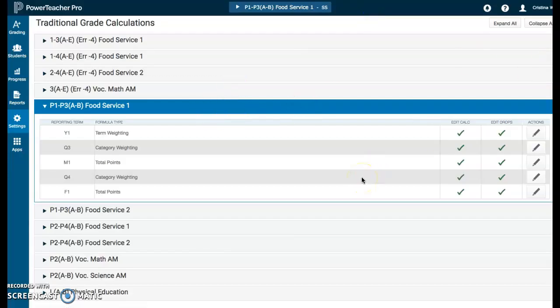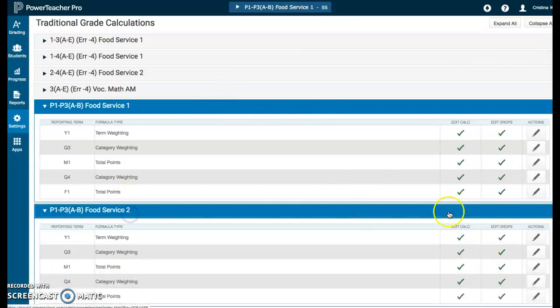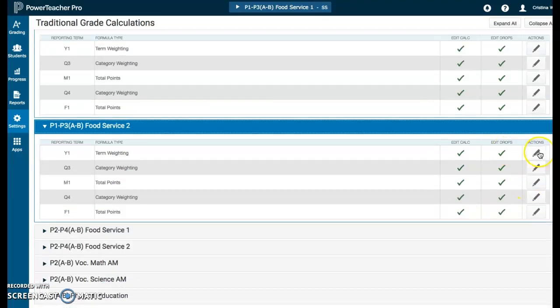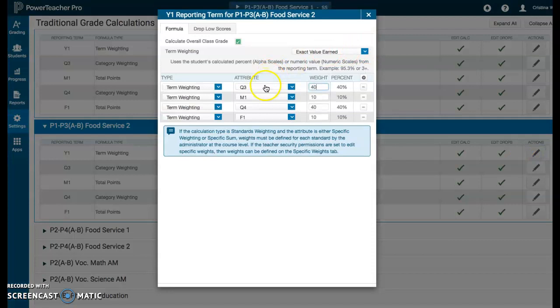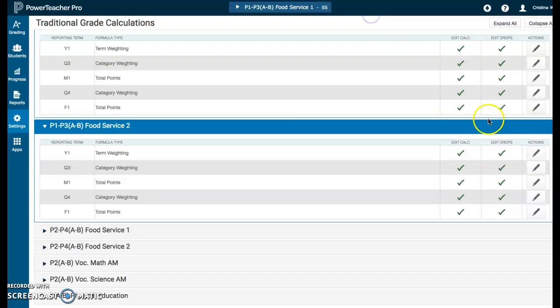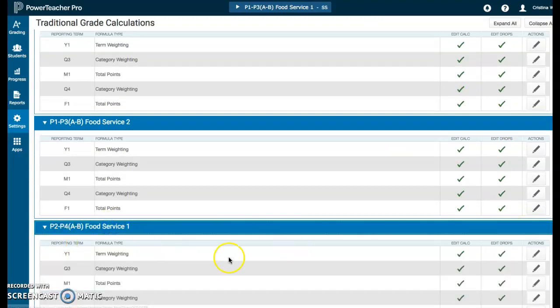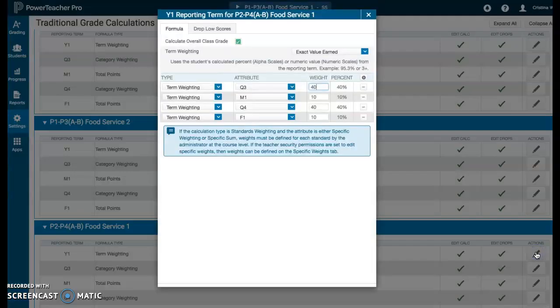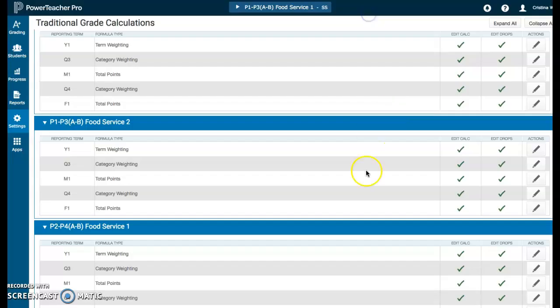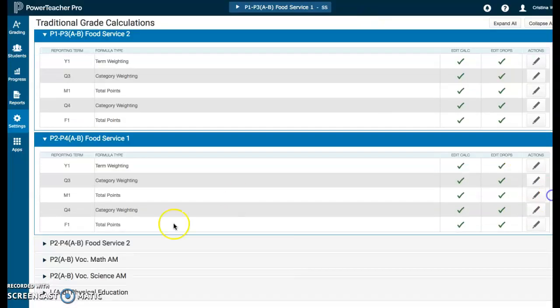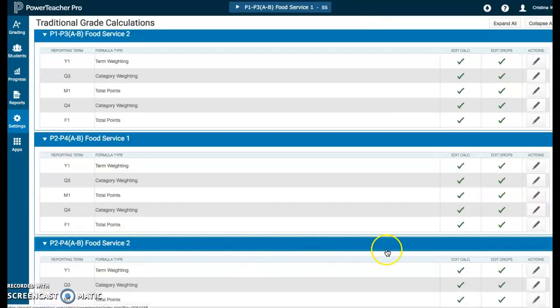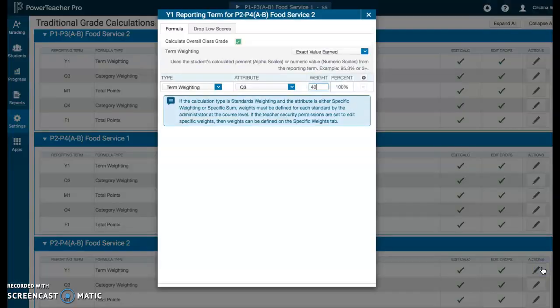Awesome. Food Service 2, let's take a look. Y1, great. Quarter 3 is 40%, quarter 4 is 40%, M1 is 10, F1 is 10. Looks excellent. Keep moving down and making sure that it's set up the same way. So Food Service 1, period 2 through 4, term weighting. Great, looks good. Everything looks good.